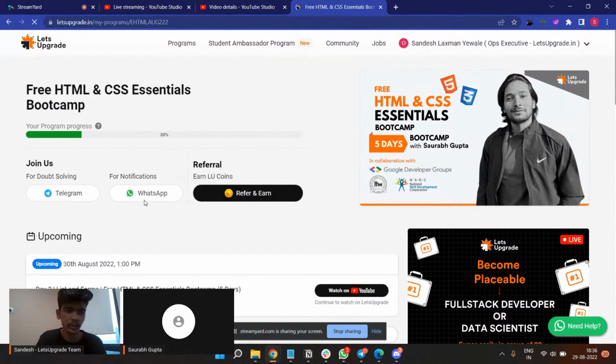If I refresh, you can see the progress bar is going to 20%. So what is this progress bar? Let me just give you a brief about how to get your certificate. So how to get your certificate? You just need to mark your 5 days of attendance, submit your assignments, and that's it.